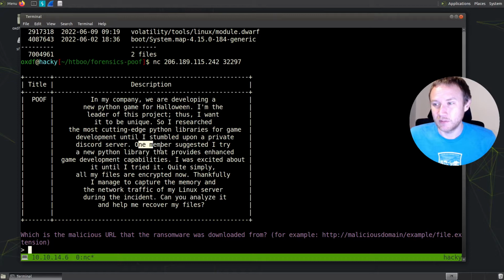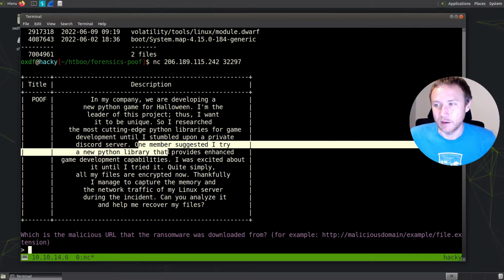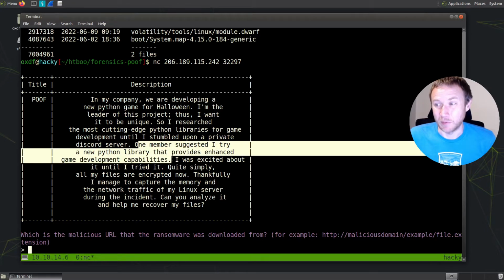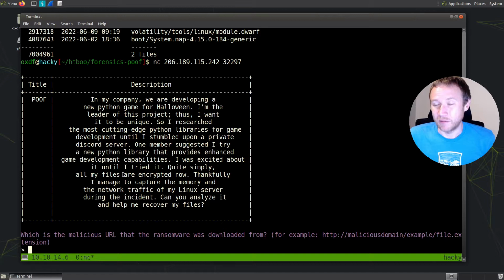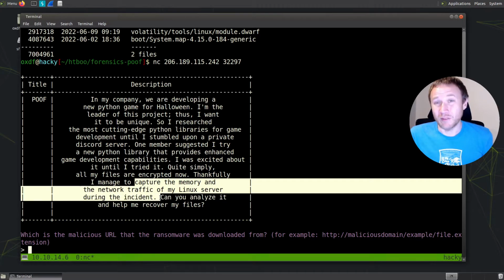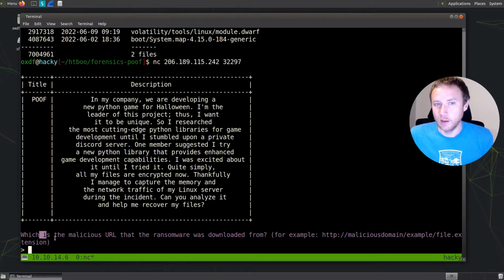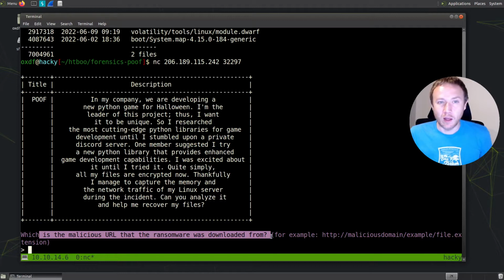And one member suggested he try this new Python library that provides enhanced game capabilities, right? So quite simply, he tried it, and now everything he has is encrypted. So clearly it was kind of a malicious thing. Now he has a memory capture and network traffic of the incident, and can we help him recover it? And so we have this first question: what is the malicious URL that the ransomware was downloaded from?